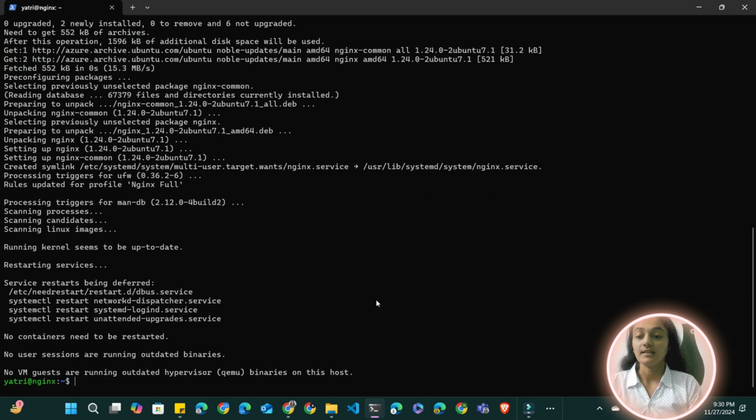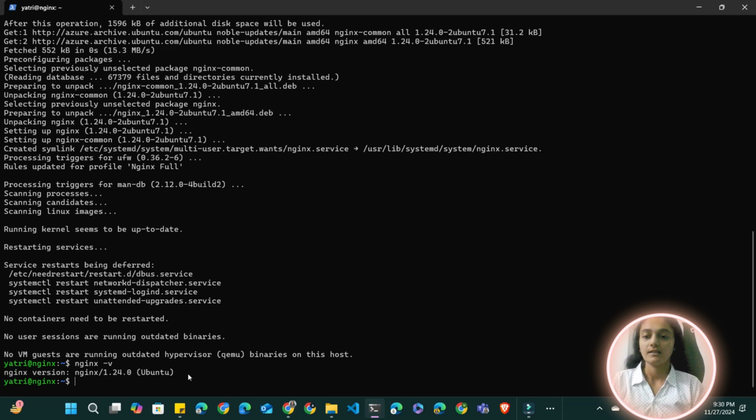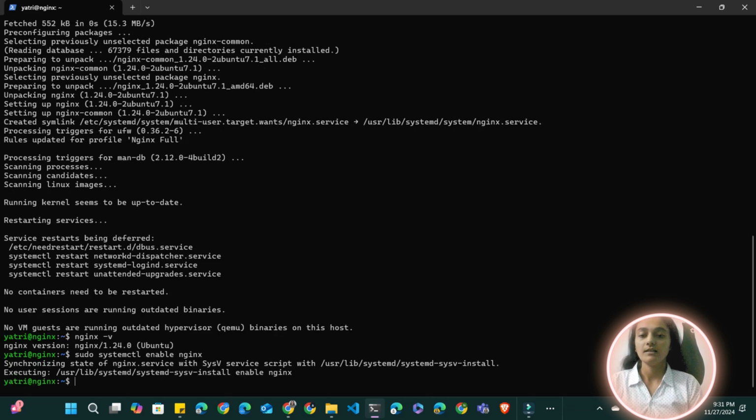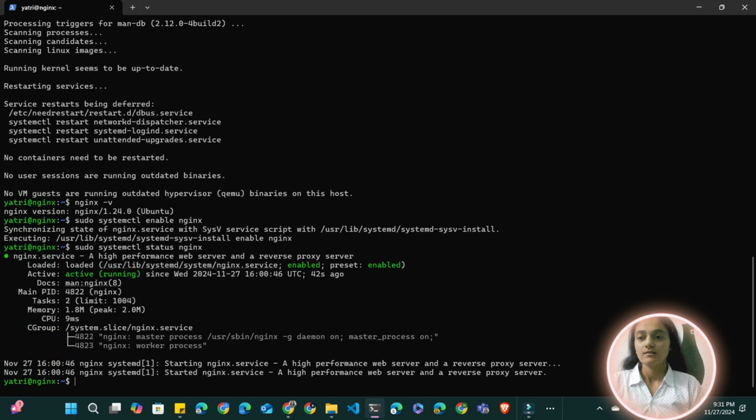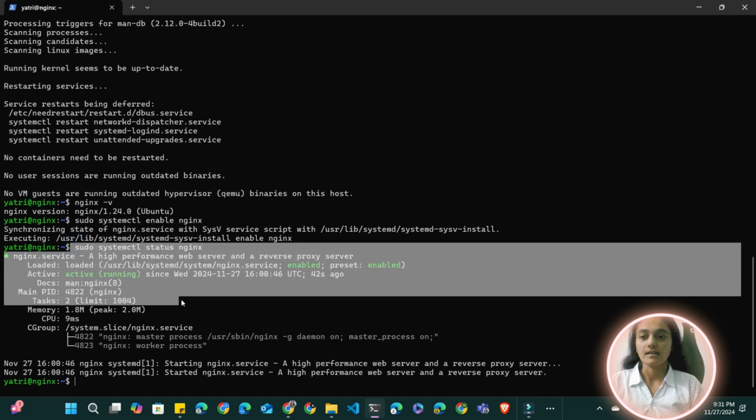Now let's check its version with nginx -v. So now it is installed. Now we have to enable this service, so type sudo systemctl enable nginx. Okay, so it will enable the nginx web server. Now we have to check the status whether it is active or not. Use the command sudo systemctl status nginx, and yeah, our nginx web server is active and running.